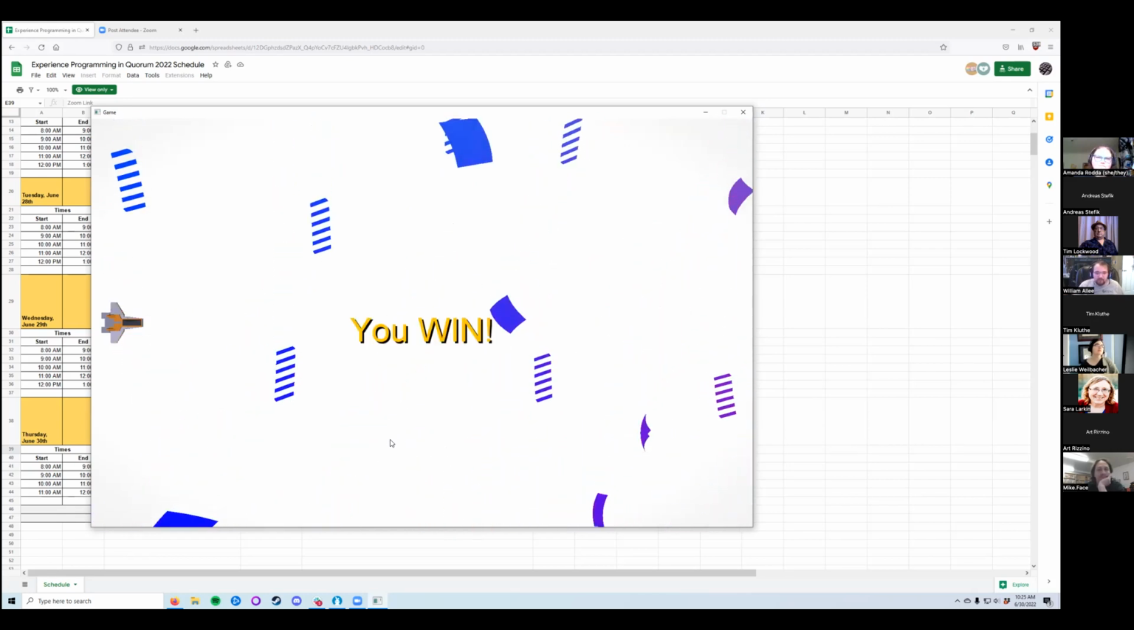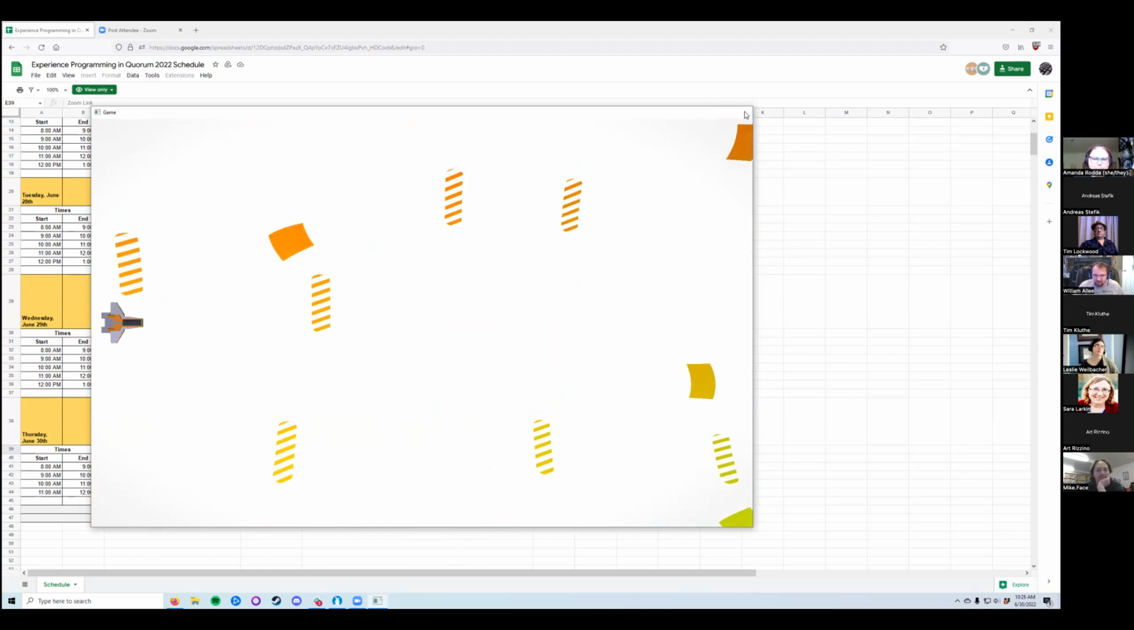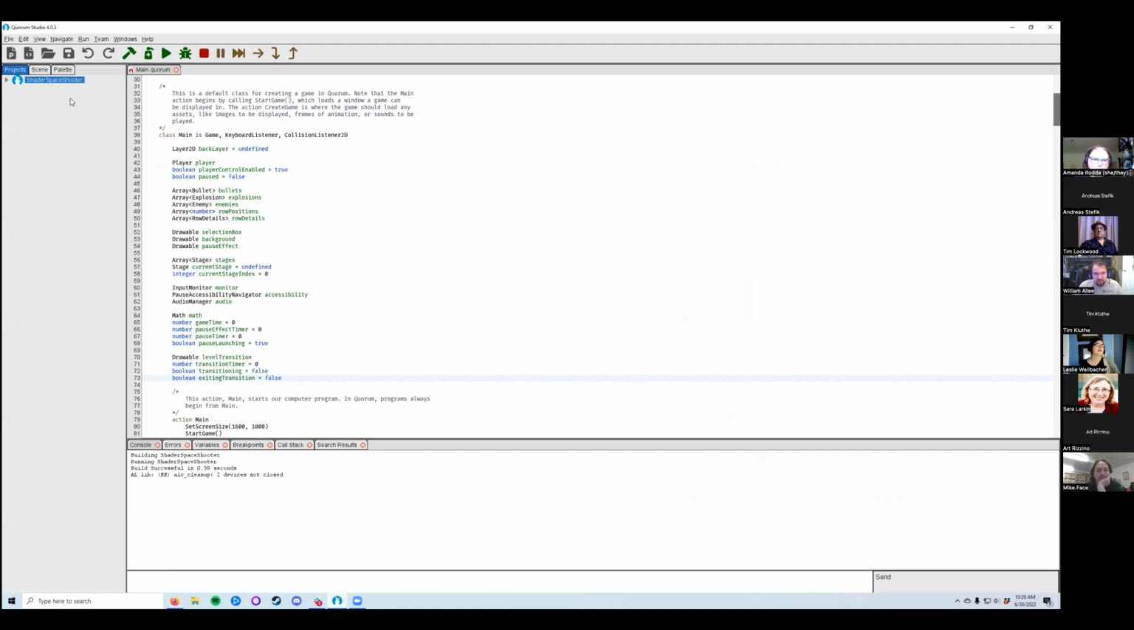Otherwise, I will briefly at least go over just the scale of what's here. So I am going to close the game, and I'm going to close NVDA for the, no, I'll keep NVDA open actually, running Quorum Studio. So any questions before I open up the code just to show you what's there?